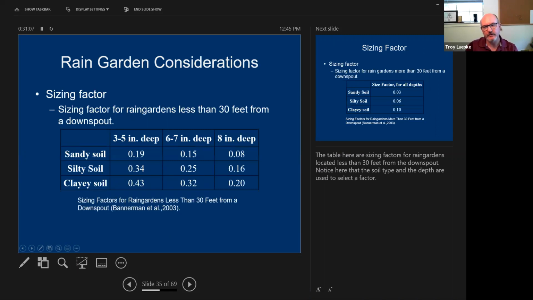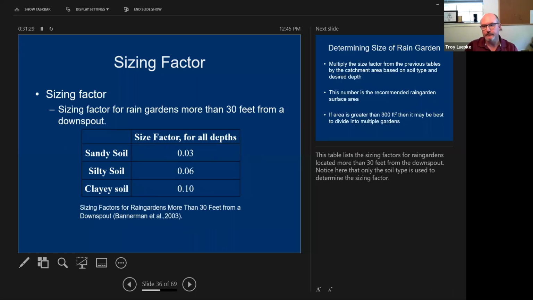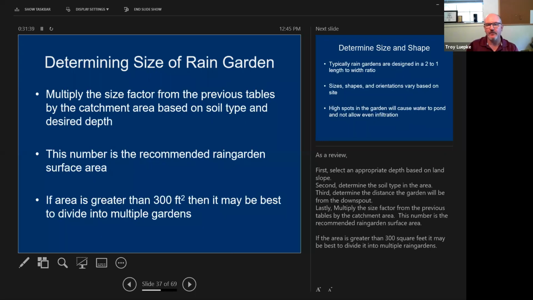So sizing factors. Really, it's the amount of water that's coming in to your property that you need to take care of. So a lot of this is going to depend on how much water we're trying to take care of. In our soil, nothing's going to go deep very quickly. It's going to go left and right. So that's going to increase the size of the rain garden that we need to build.